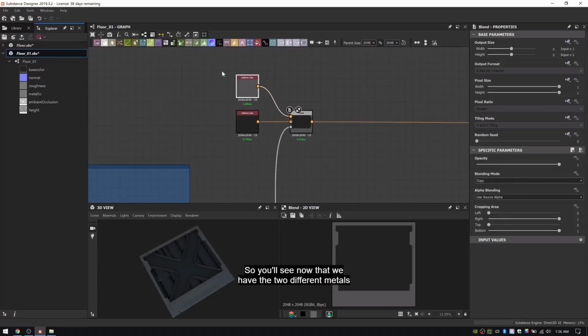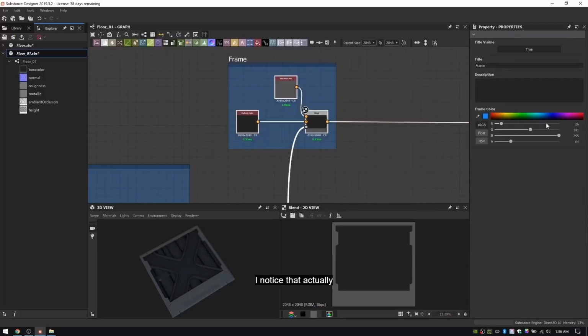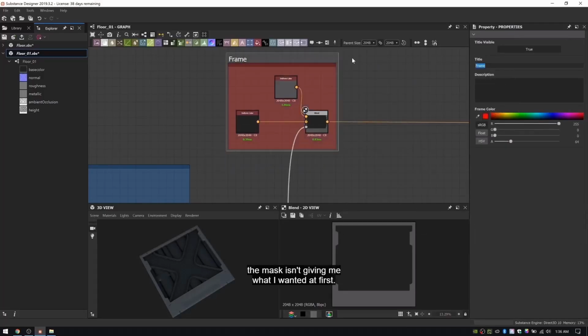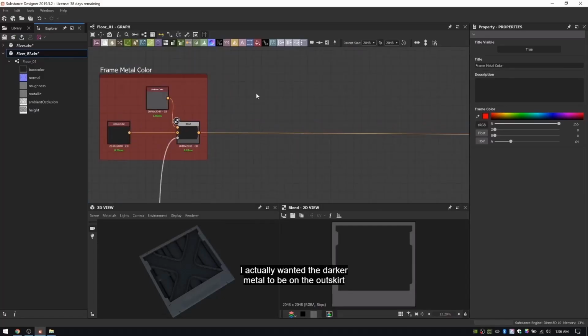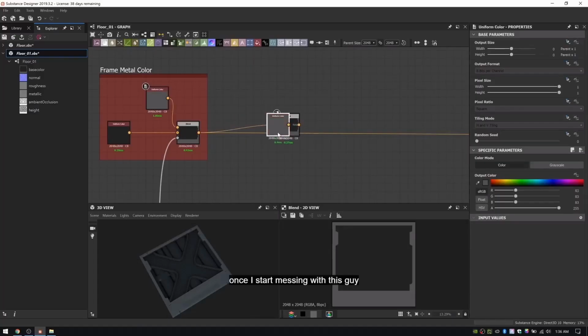So you'll see now that we have the two different metals, and that's based on the mask that we just plugged in. But I noticed that the mask isn't giving me what I wanted at first. I actually wanted the darker metal to be on the outskirt of the frame. So once I start messing with this guy, I'll add an invert to the frame metal color.